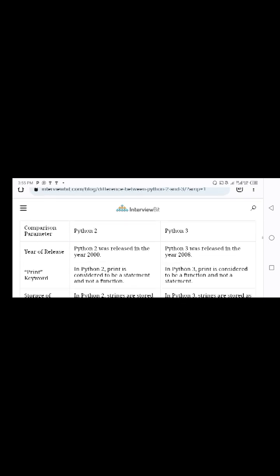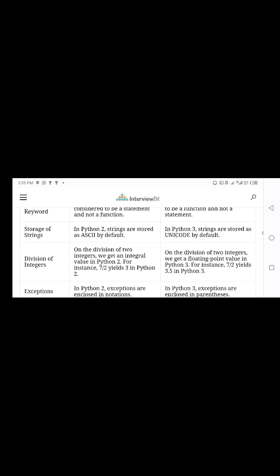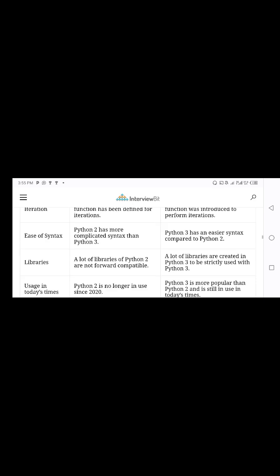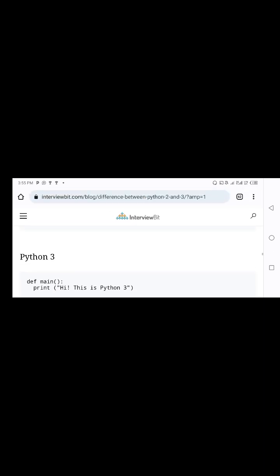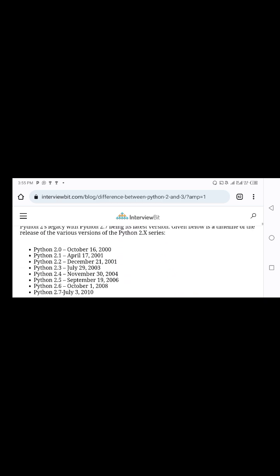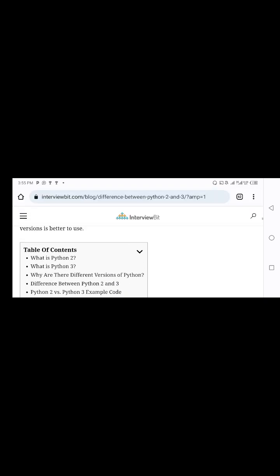Okay, you can pause the video and go through the differences between Python 2 and Python 3. All right. Okay. And you can see a typical example of Python 2 versus Python 3 code. Okay. This brief lecture was made available from this blog, interviewbits.com. And you can go to this blog and actually read more. All right.